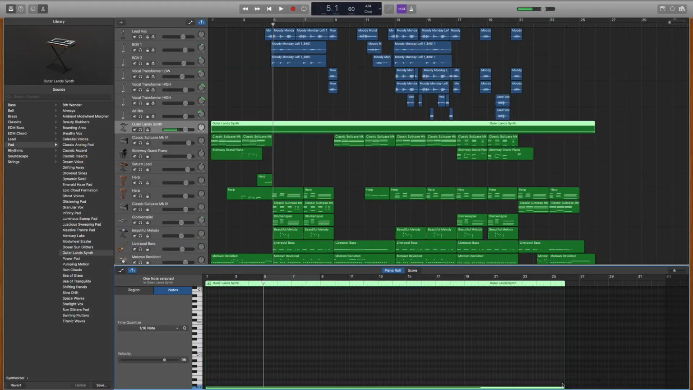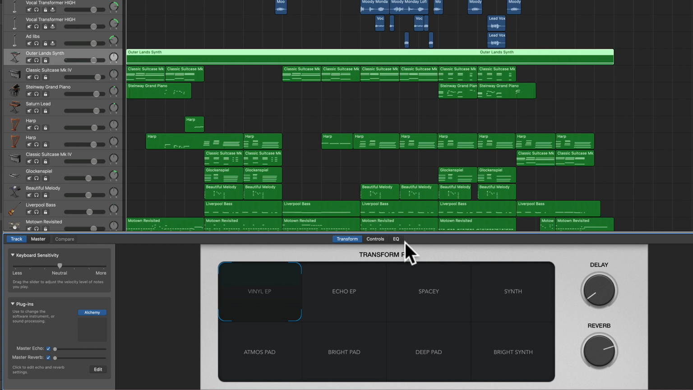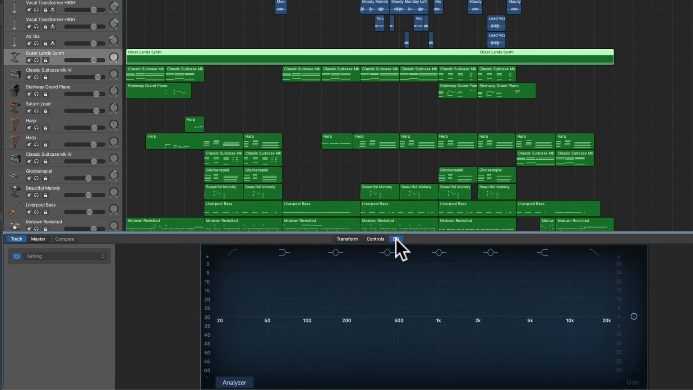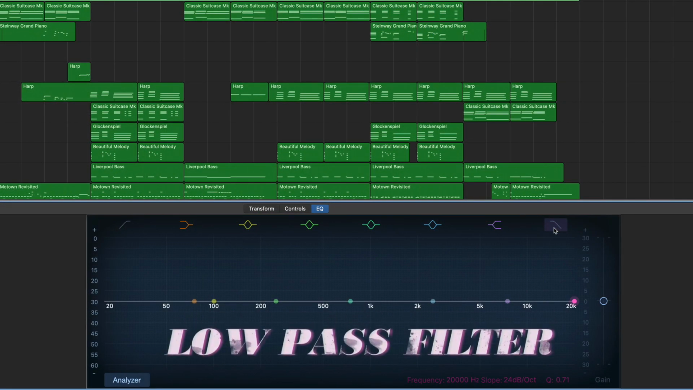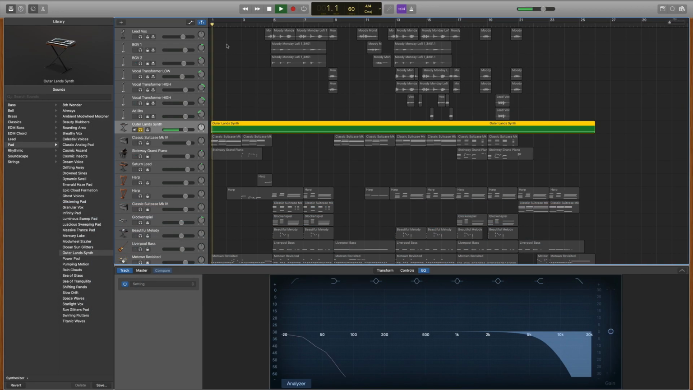Next, we'll shape the sound of this vinyl crackle just a little bit by hitting B on our typing keyboard to bring up the mix window and then hitting EQ. We're going to use what's called the low pass filter to soften up the sound and make it sound a bit more vintage. So go ahead and turn it on and drag it down to 5K. And now let's take a listen.